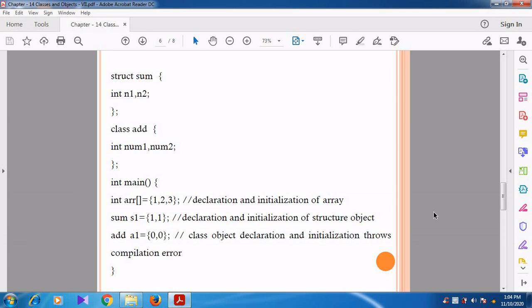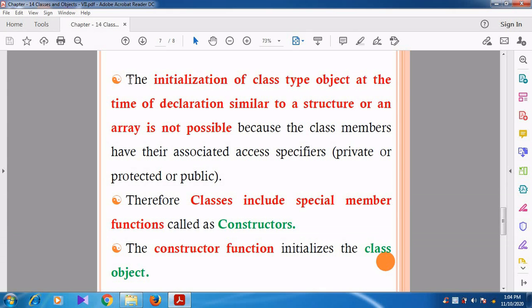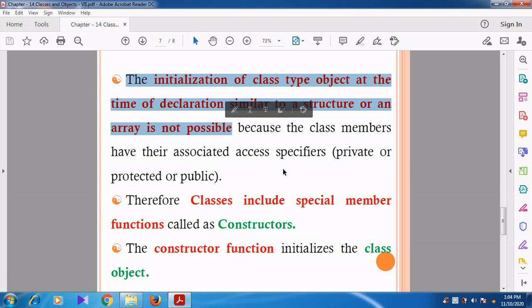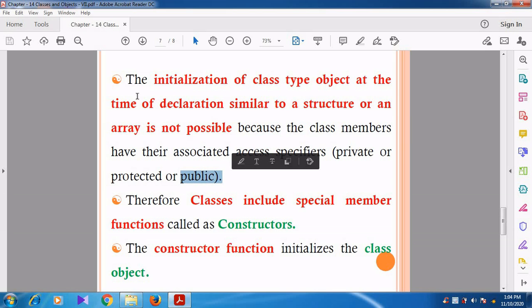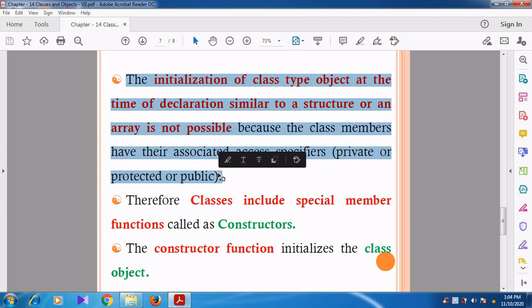Can you understand, students? See here, the initialization of a class type object at the time of declaration, similar to a structure or an array, is not possible, because class members have their associated access specifier: private, protected or public. In the class data type there are three access specifiers: private, protected, public. But there is no such access specifier in an array or structure.